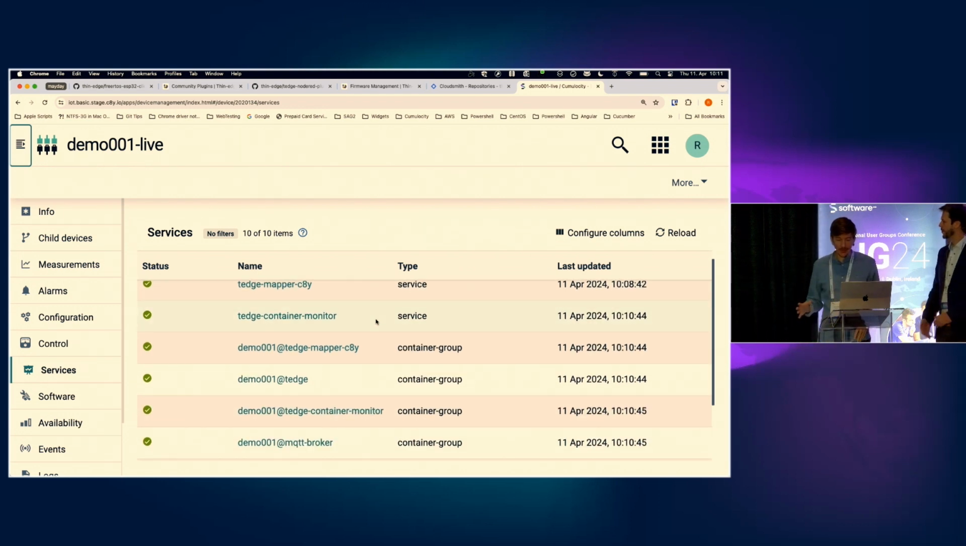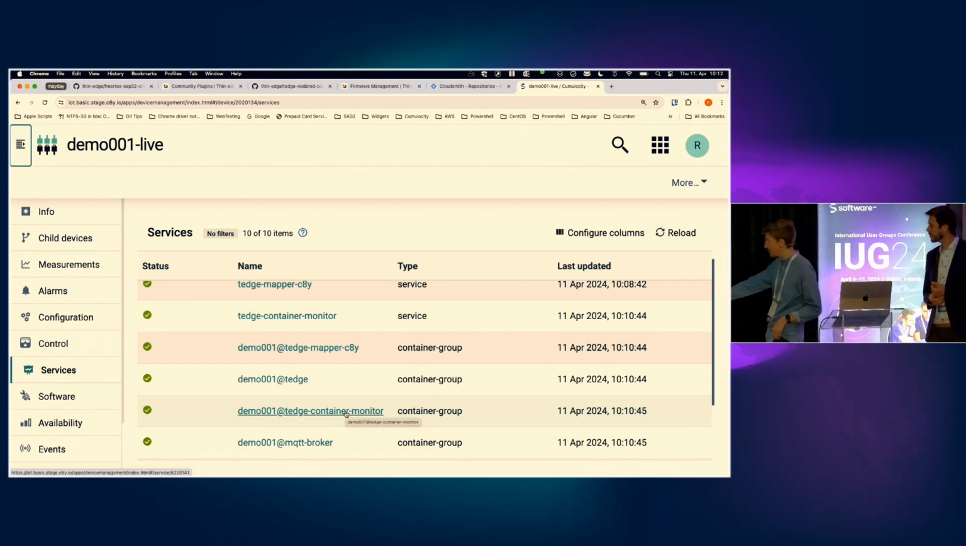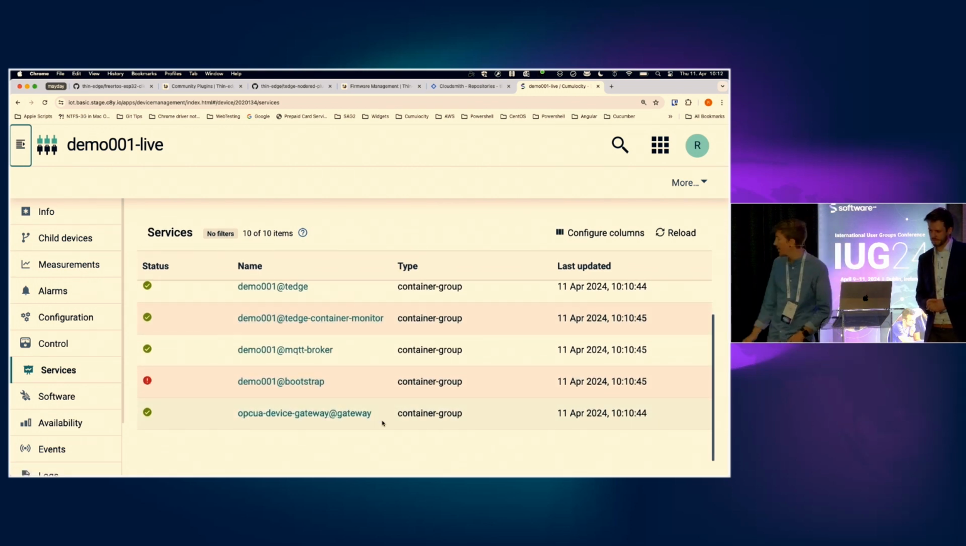And this is where a lot of the extension aspects from ThinEdge play nicely with the extensibility of Cumulocity and the extension concept, so that you can really build these rich elements, because the services is an inbuilt functionality. But when I go down to here, I can actually see the OPC UA gateway. So that's actually the container running the OPC UA gateway.